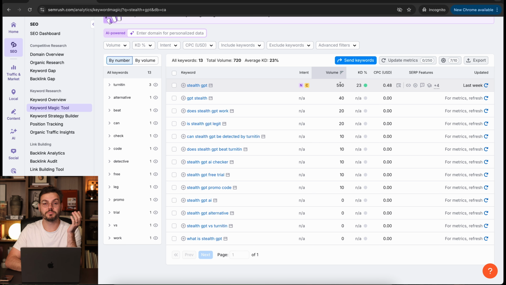But going after Stealth GPT just as the main keyword, so like what is Stealth GPT or everything you need to know about Stealth GPT. Actually, I would reverse that. I would say Stealth GPT, everything you need to know, right? You want the keyword to be as close to the beginning of your title tag and heading 1 tag as you possibly can. That'll help you rank higher.